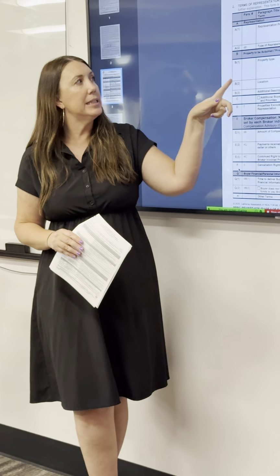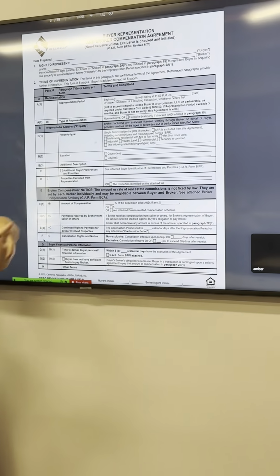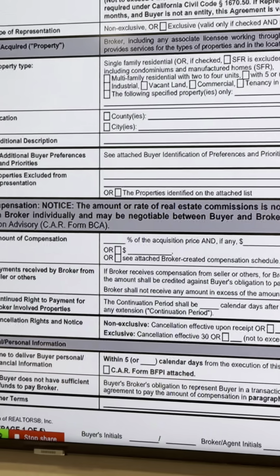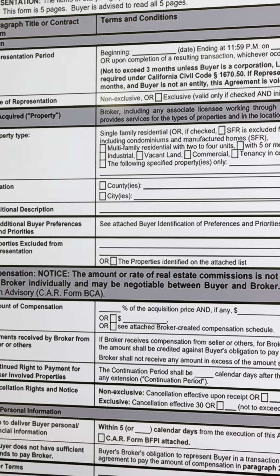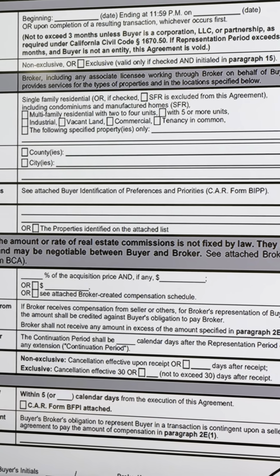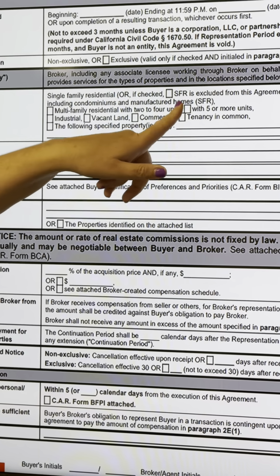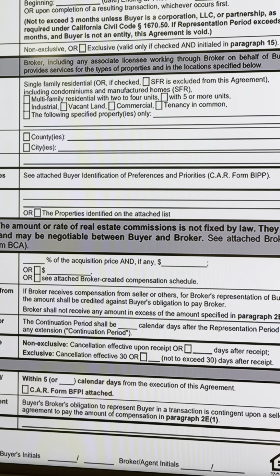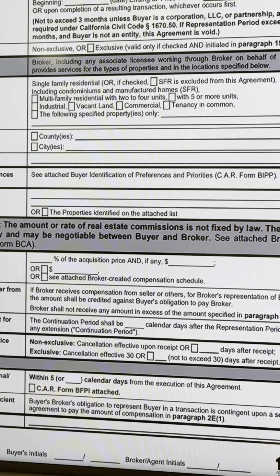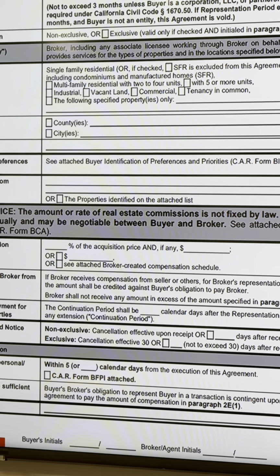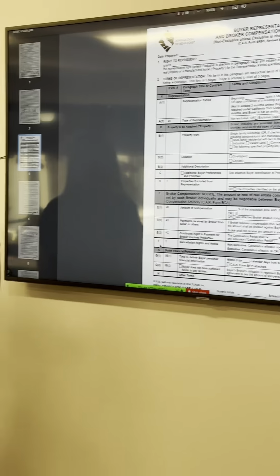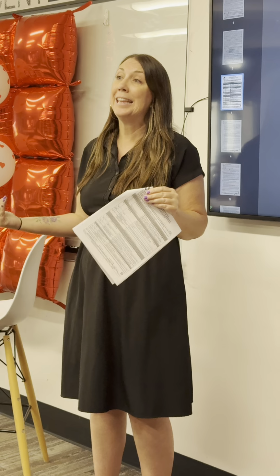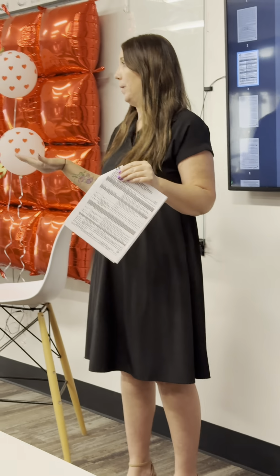All right, so next section is property type. B1, so single family residence is what the contract defaults to. So that's gonna pertain to most of your transactions, single family homes. Don't check the next box, single family is excluded from this agreement. I see that all the time because agents read it quickly and they think, oh, single family residence, click, and they just click it. It already defaults, you don't have to check anything if you're doing just single family residence.